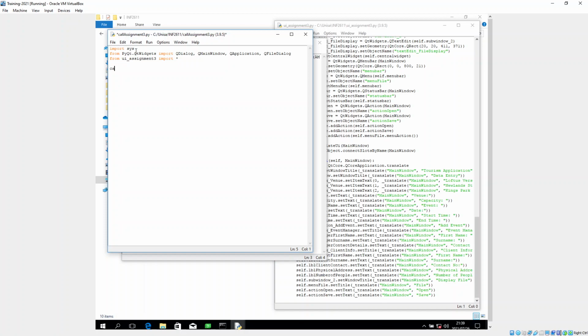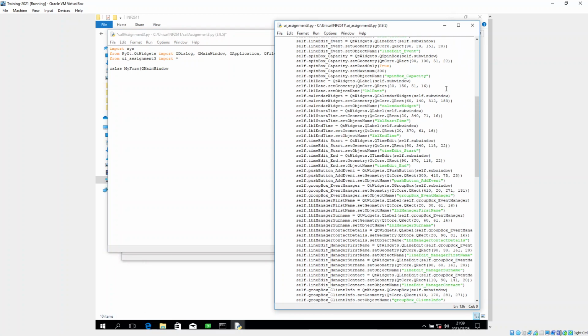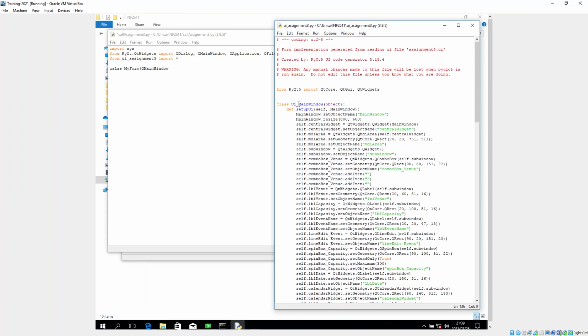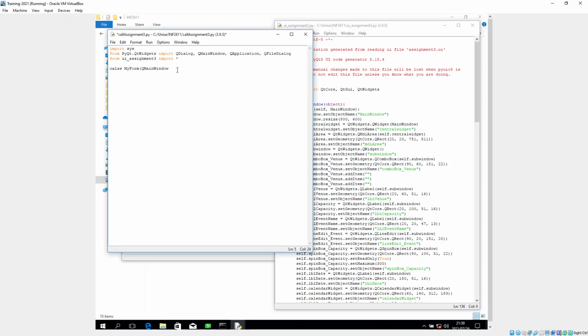And then we need to start our class. So we say class MyForm, and it's a QMainWindow. That information you'd find up here. You can see what type of program it is. It says here UI main window, so you know it's a main window. Otherwise, it would have read dialog here. Okay, so we've got our QMainWindow.